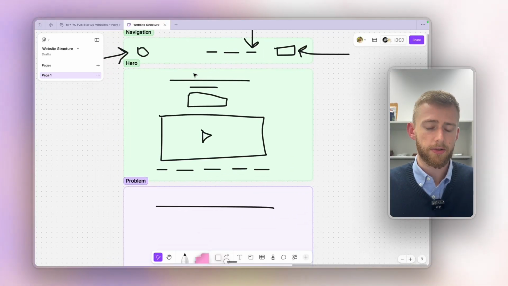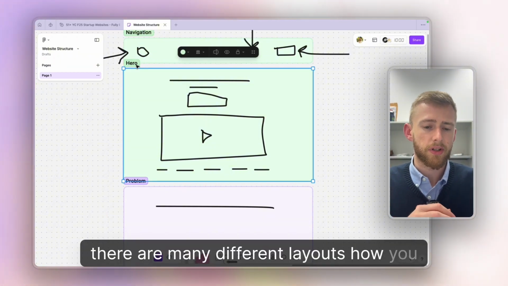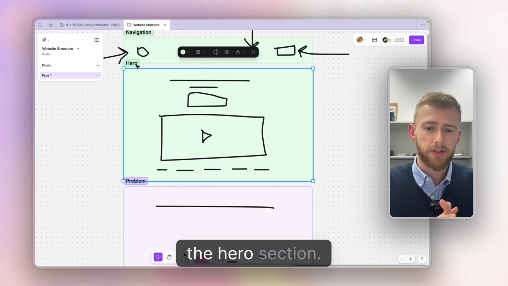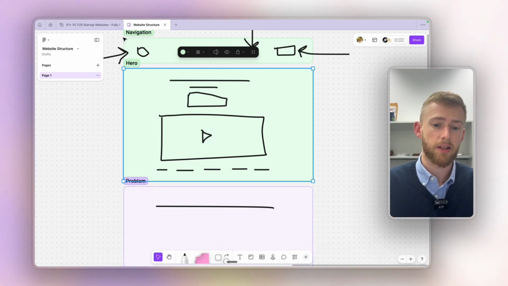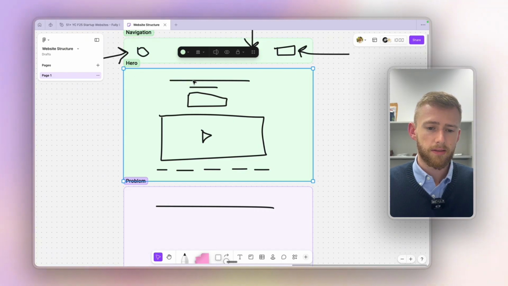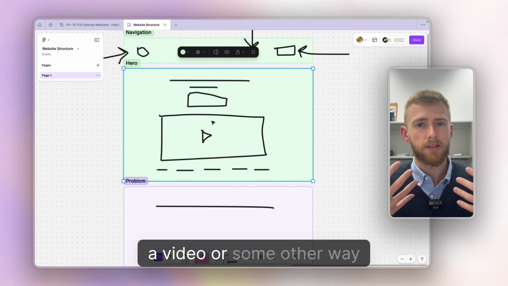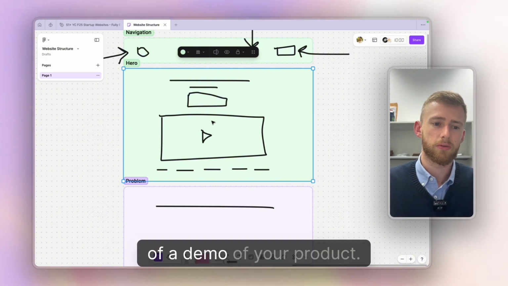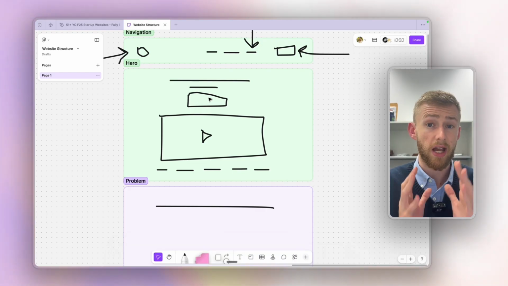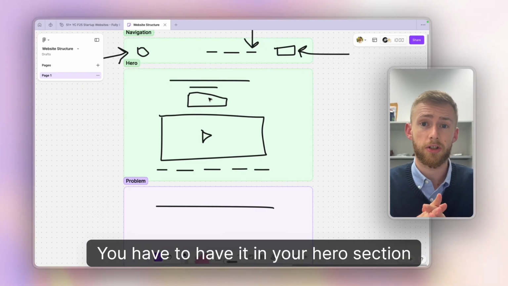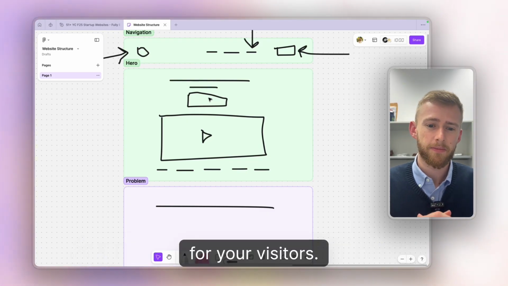All right, so if we go into the hero section, there are many different layouts how you can structure the hero section. The most common one nowadays is actually the centered headline, button, and below that a video or some other way of a demo of your product. So this is the main call to action button. You have to have it in your hero section because, again, you need to make it easy for your visitors.